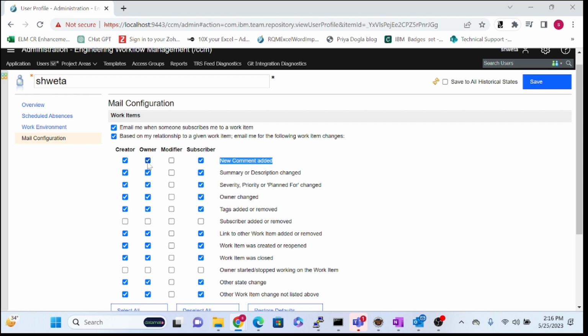If you are the owner, there is one attribute called Owned By, which means you are the owner of that task. For example, your manager created the task and assigned it to you, so you are the owner of that task. Modifier means if anyone modifies the particular work item or task, you will also get a notification of that task. Subscriber means anything which has happened to those changes, you will get notified of this.